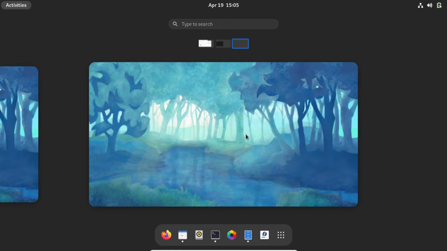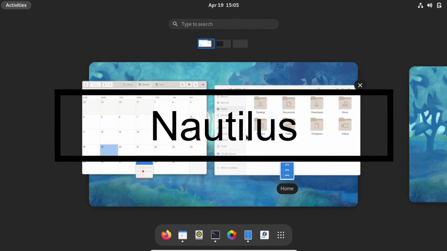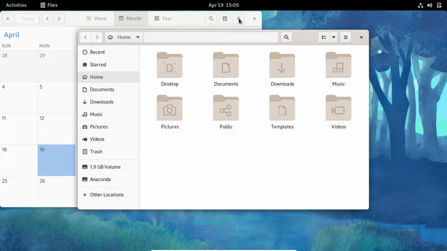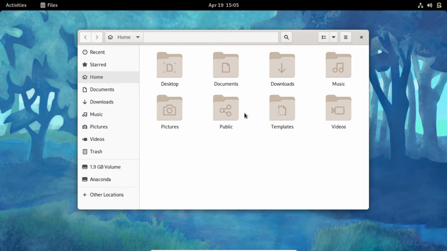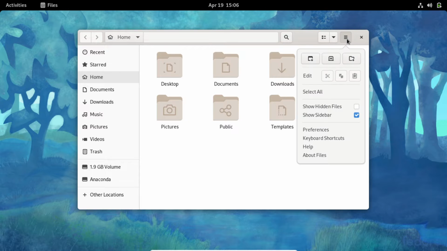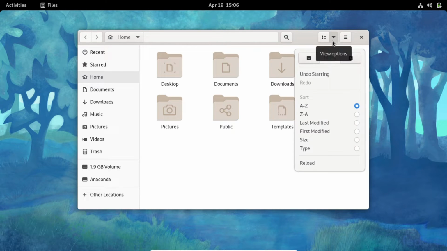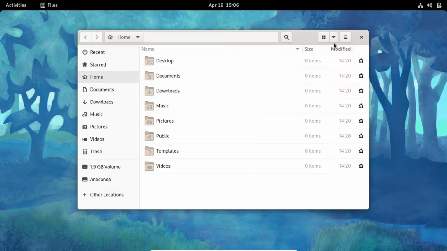So the next major change is in the files app, that is also called Nautilus. That is this. I will just minimize this. Okay, so this is the files app, and they have added really useful things. I think it should have been there from the start, but it's not too late. And they have organized it, like last modified, first modified, size, and so the sorting of files is pretty easy now. And also you can just change the size.